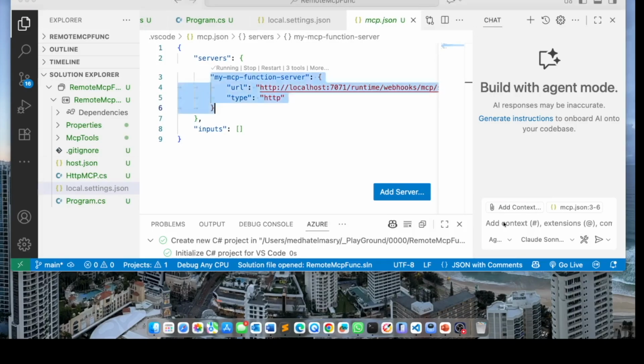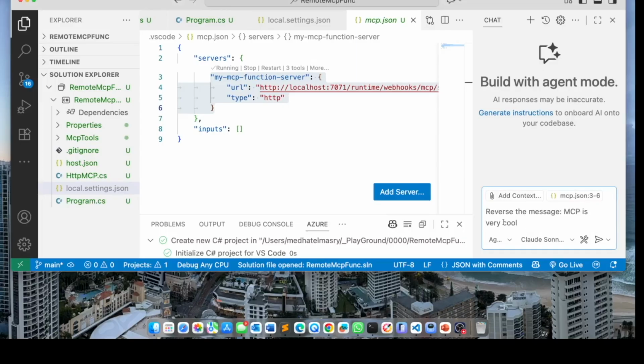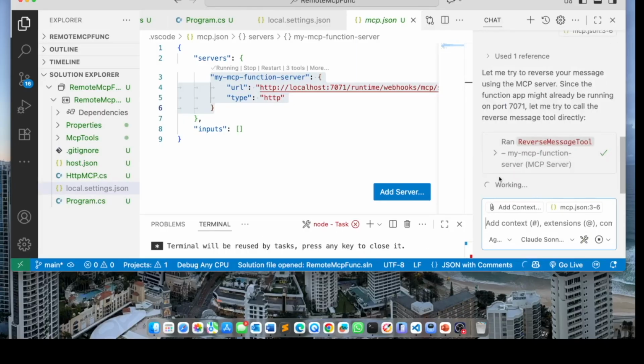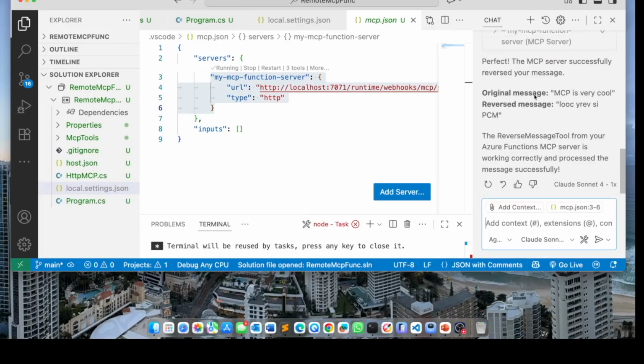I will start by entering this prompt: reverse the message. MCP is very cool. It finds the MCP server. I'm going to click on allow. It does find the reverse message tool, which reverses the string. And it comes with the result saying MCP is very cool, and the reversed message is this.